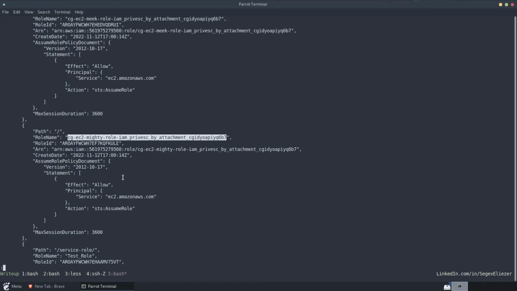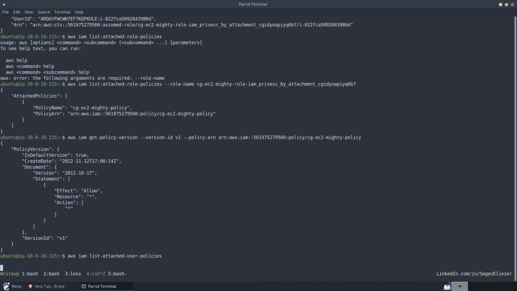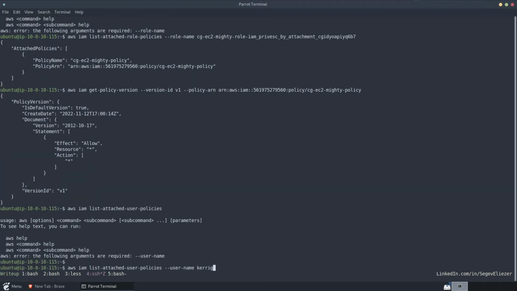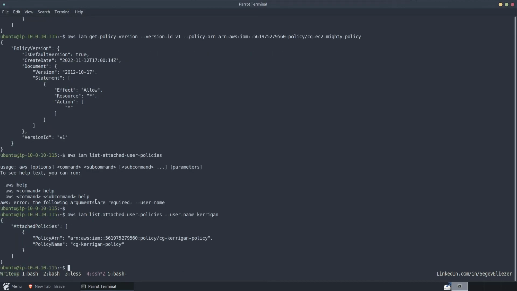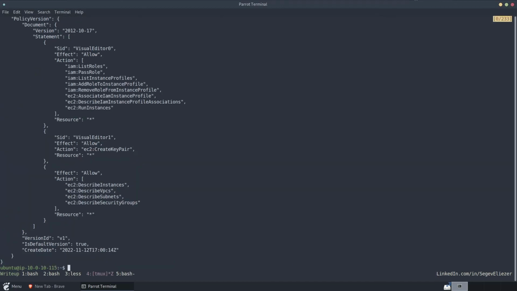Furthermore, the IAM user that we were provided had quite high privileges. If we go back to this SSH instance and we look at our user, so aws iam list-attached-user-policies, provide our profile, actually we're default, I'm not used to that, username of Kerrigan, and we see that here's the Kerrigan policy, so let's just get this policy version, version ID, and provide the policy ARN. We can see all the different permissions that were allowed for this user.